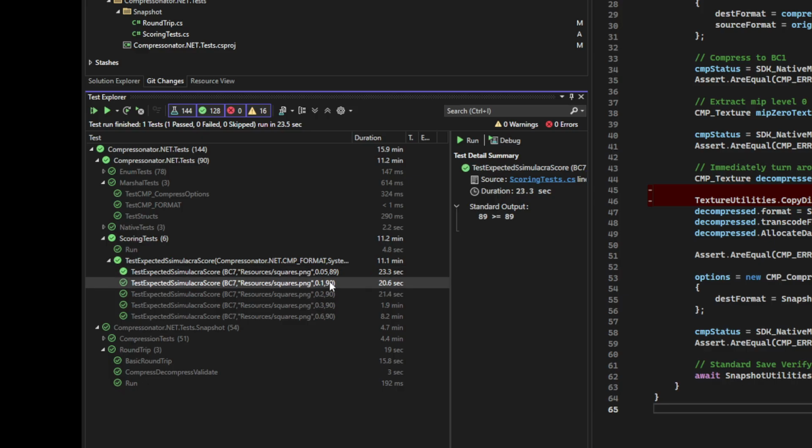Now, why am I obsessed with 90, you're saying? That's because it's the measurement that we're using. The measurement that we're using is derived from an original measurement called SSIM.